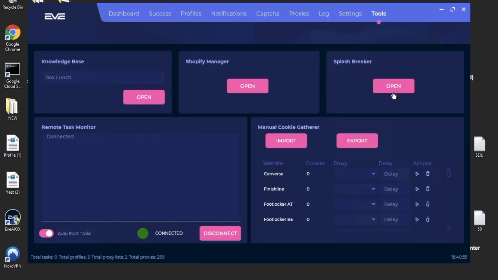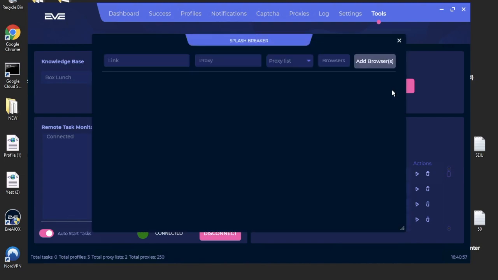So Splash Breaker, this is a browser bot that Eve added in AIO X. So you have your Easy Supply link. It's meant for Easy Supply and Adidas, where it's a splash and you randomly get selected. So you want to have as many browsers as possible. So you post your Easy Supply link. That's not an Easy Supply link, but it doesn't matter. You can put your proxy list or proxy and how many browsers you want. You click Add browsers and they'll all show up here, and you have to wait till it selects you.